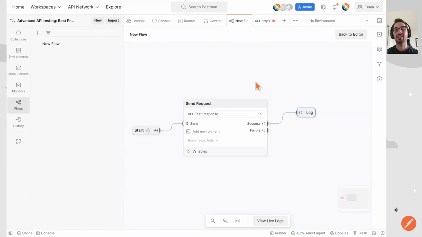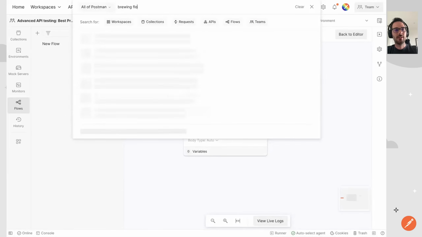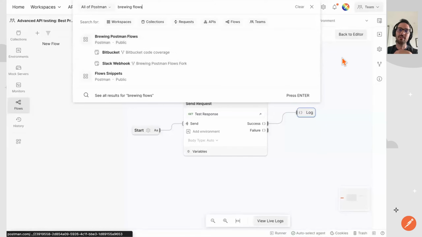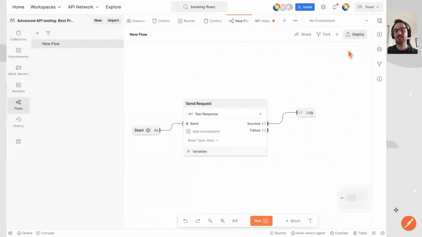And if you can't imagine anything, there's this workspace that you may want to have a look at, which is called Bring Postman Flows, with tons of examples of things you can do with Postman Flows. But yeah, you can then deploy it, and you get this little webhook endpoint that you can trigger from anywhere.